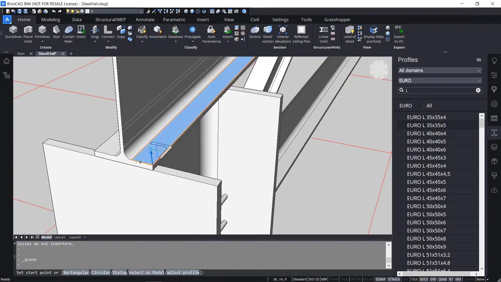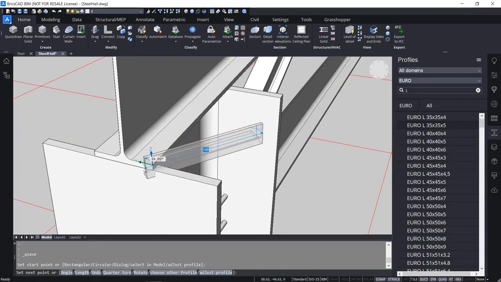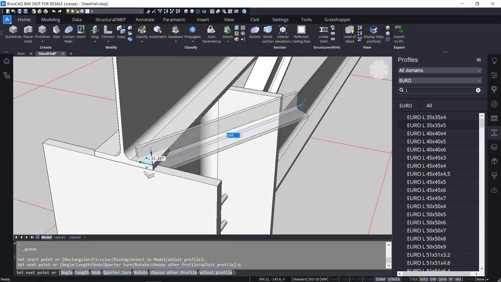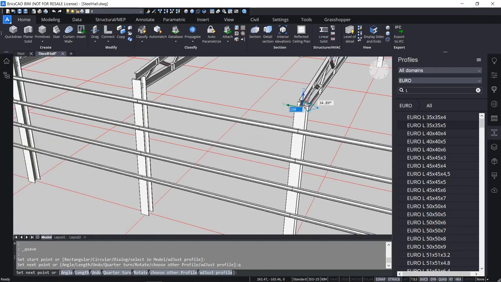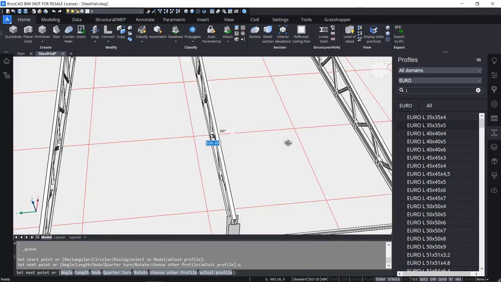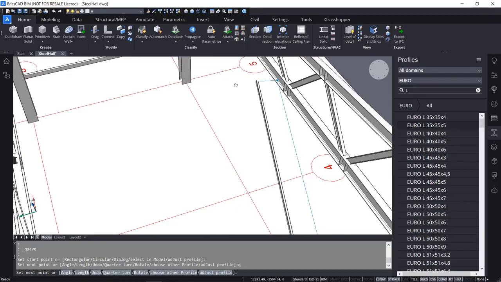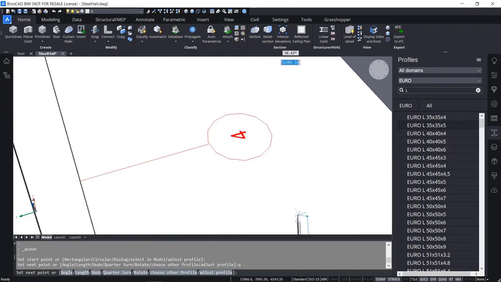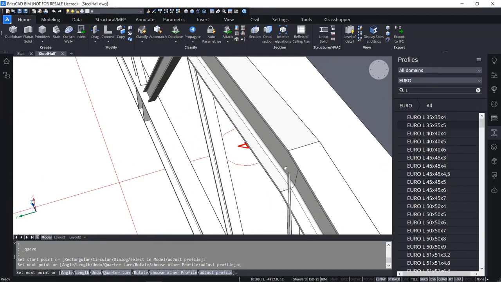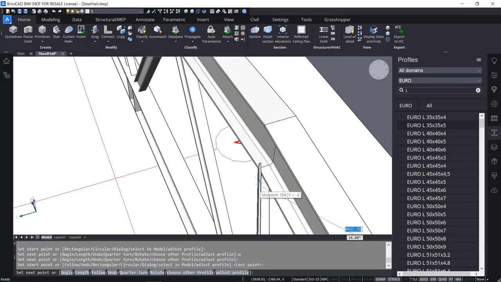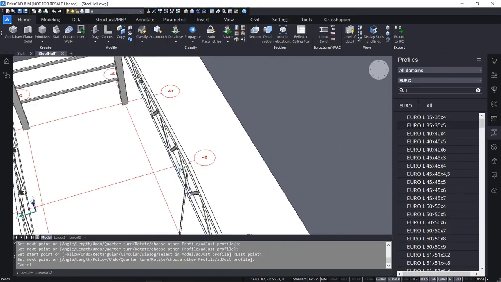I now want to create it from this face, so I shift select this face. I want to quarter turn it so that it's facing towards the flange of my I profile. I want to have it until here. So I select this midpoint, and I just click enter to accept and escape to exit the command.